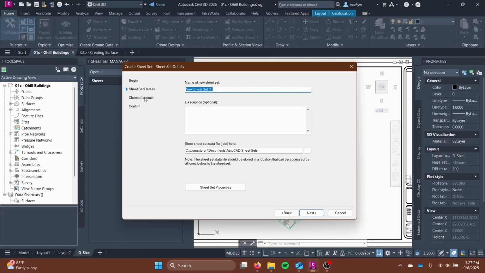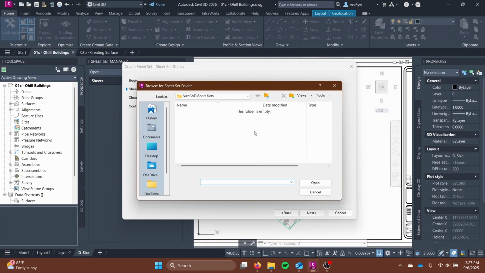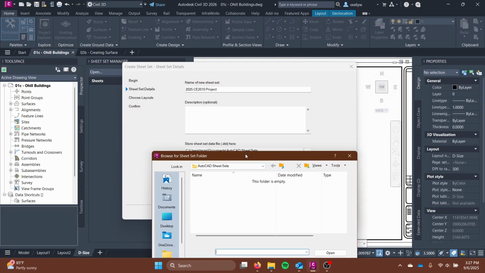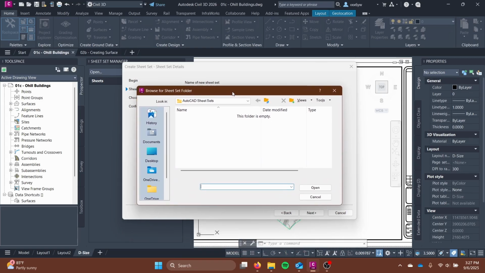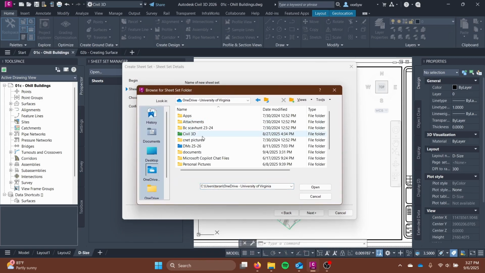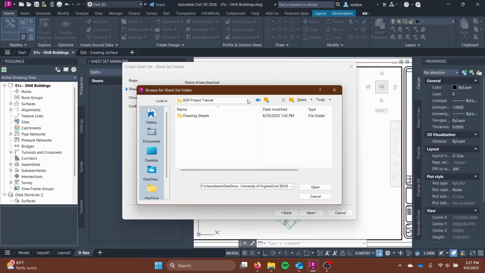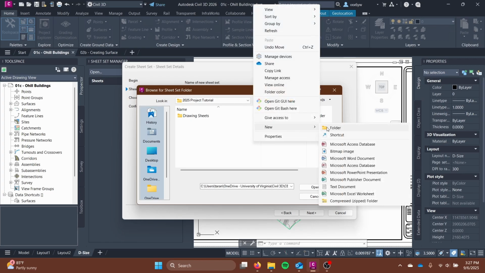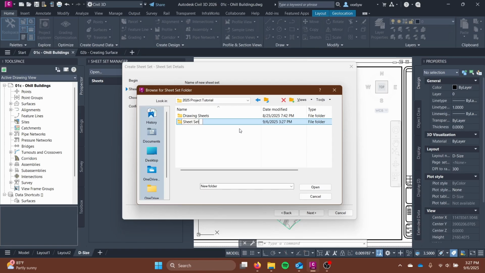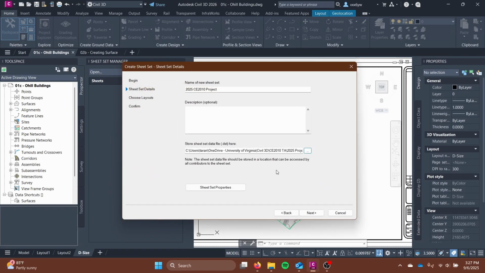So I'm just going to call the sheet set my 2025 CE 2010 project. You can call it whatever you would like there. I'm just gonna find a place to save this. I'm actually gonna go out of the automatic folder that it saves it in, which is really deep into AutoCAD stuff. And I'm actually just gonna go where I have everything saved into the project tutorial folder, and I'm going to create a new folder here called sheet sets. You can do this in the drawing sheets folder too. That's totally okay. I just want to have everything in one place. So I'm going to save that right there.